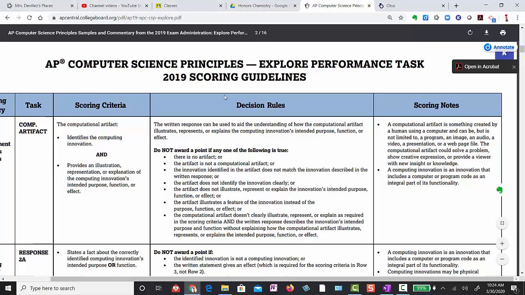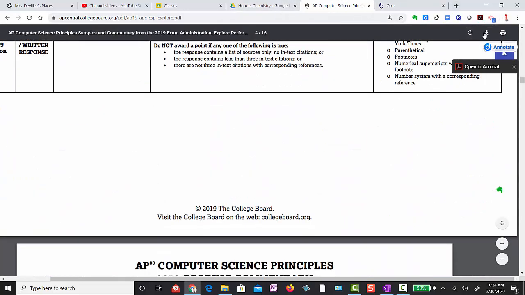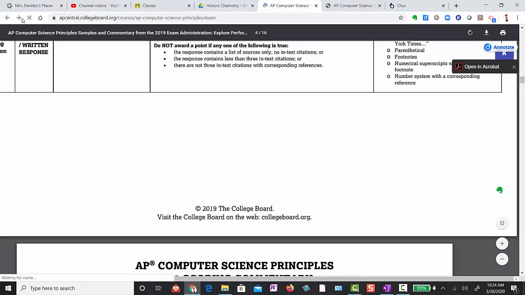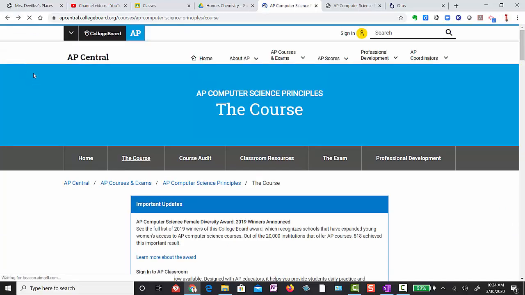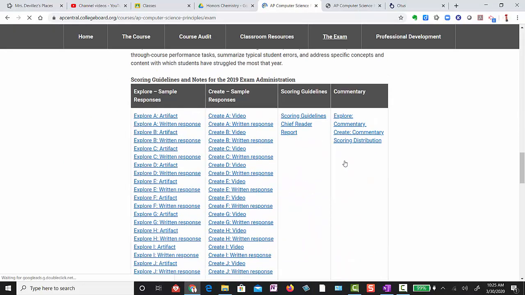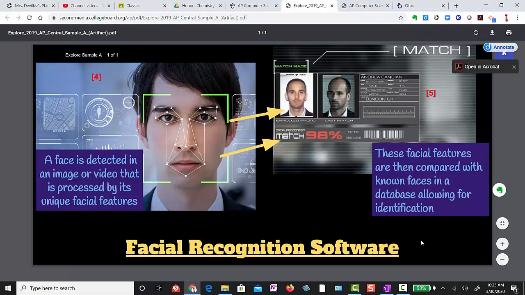Okay, so let's take a look. I'm going to have to open another window here. Let me download this and then we'll pull it up. Again, we're on the exam page down at the bottom. Let's just look at the first one, which we saw in the other video that just focuses on the artifacts. Here's this again, very visual. Let's look at the responses and how they were scored.